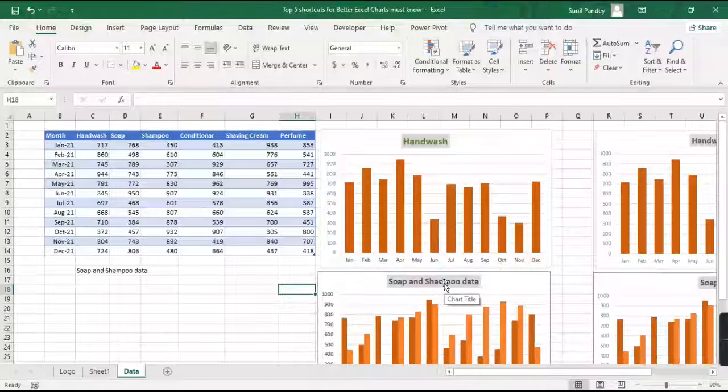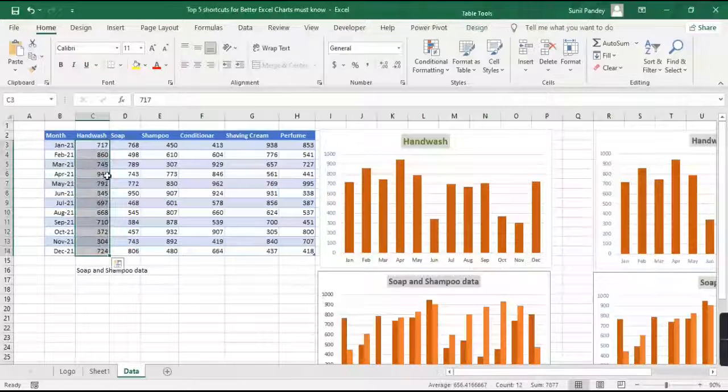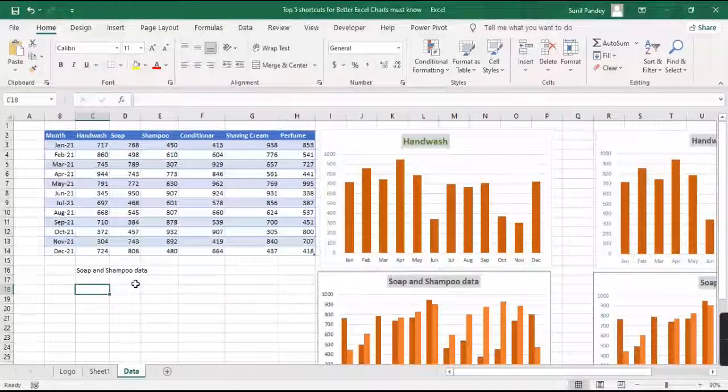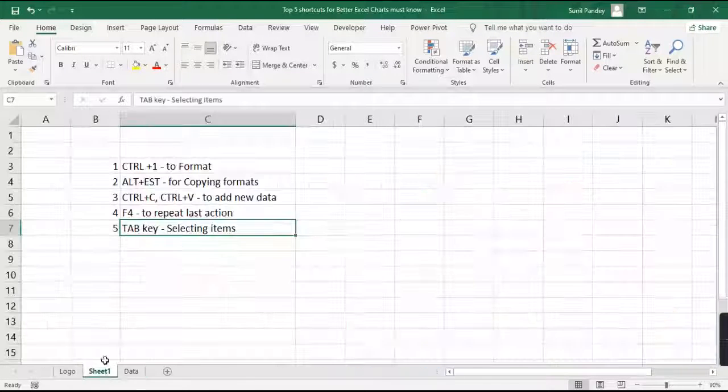Got it? So with the equal to formula you can give a cell reference for your chart title. Suppose you want to show a percentage of these sales and your numbers are changing, your values are changing. So you can give a cell reference, either within this sheet or another sheet also. So the equal to formula is very useful.